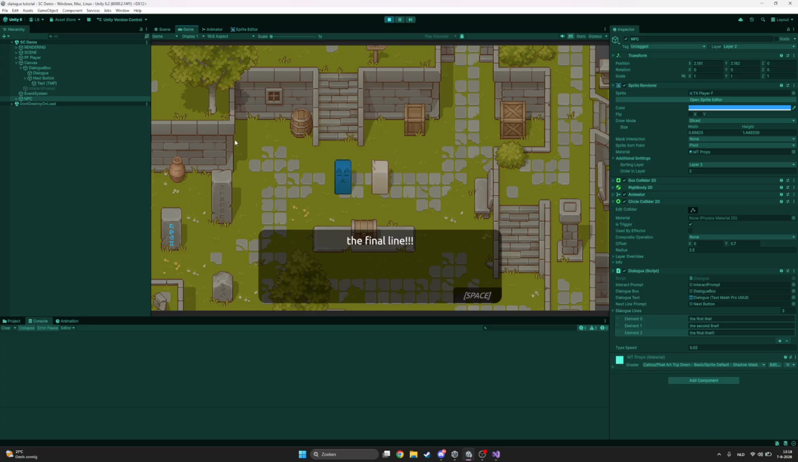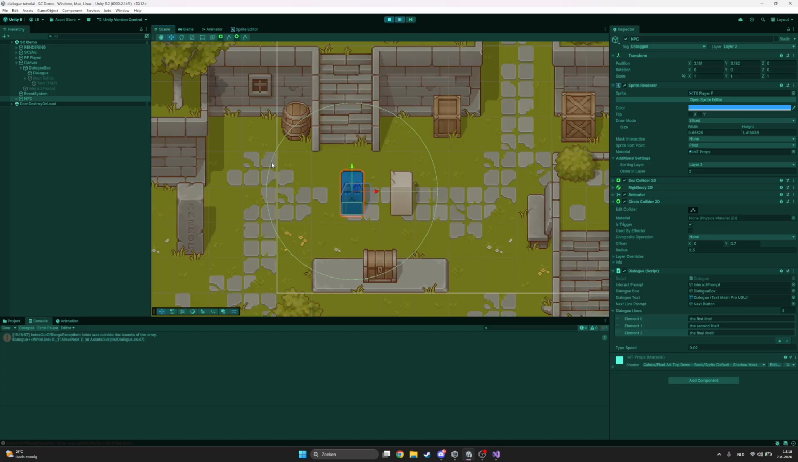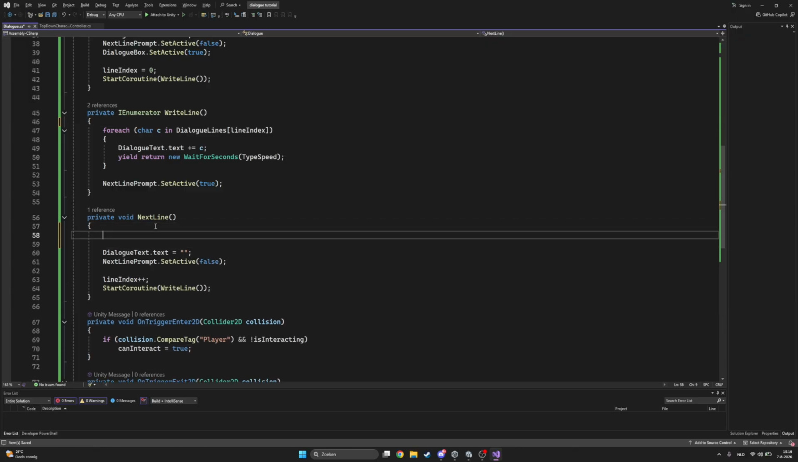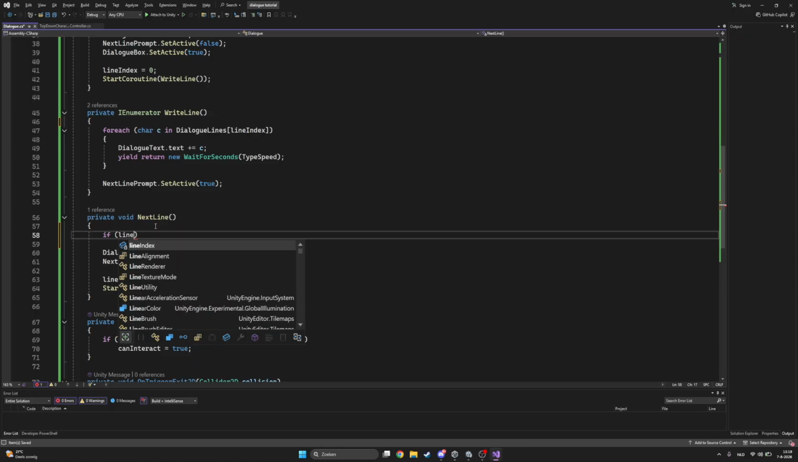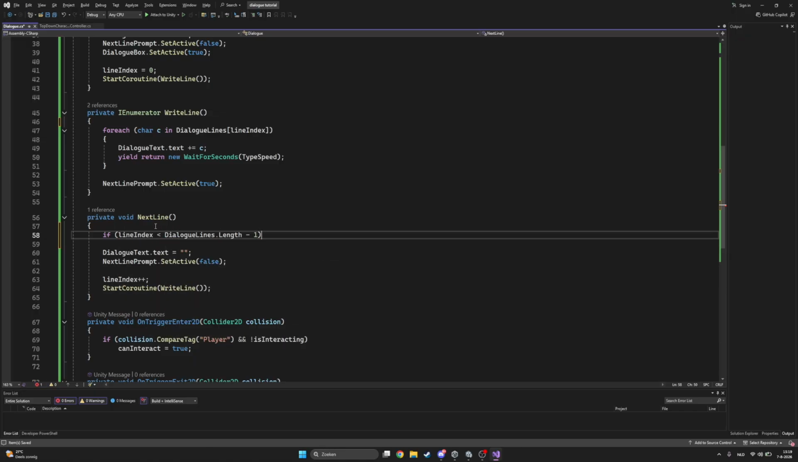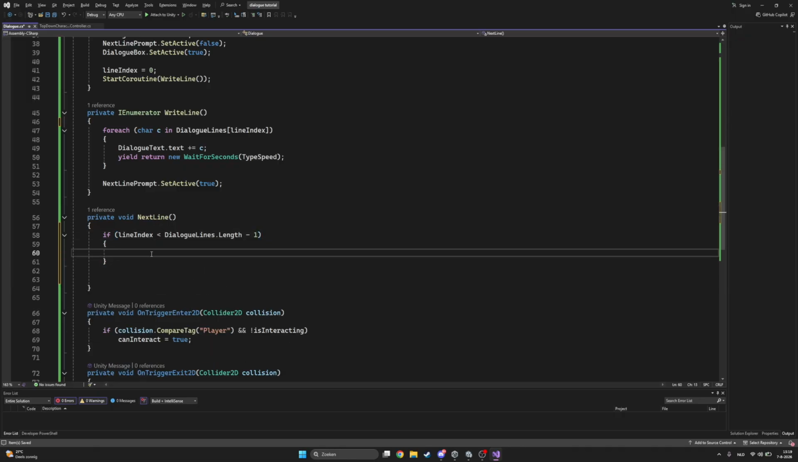There's one small problem. If we press space after the last line, Unity throws an index out of range exception. That happens because we try to read a dialog line that doesn't actually exist. Instead of always increasing the index, we need to check whether we are already on the final line. So in the NextLine method, we'll add if lineIndex is less than dialogLines.Length minus 1, so we're not at the final line, and then we'll do the code we already typed.